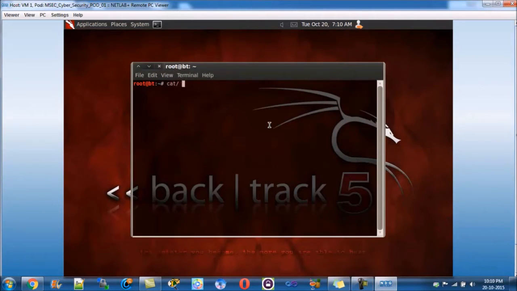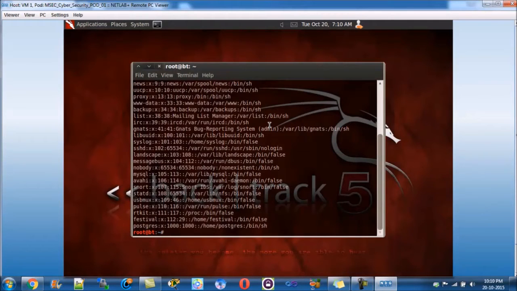So cat /etc/passwd. Have to have a space for some reason. Linux is very finicky. Okie doke. So I've got a chart here in front of me which shows a few users and their passwords, so I'll just go with them.